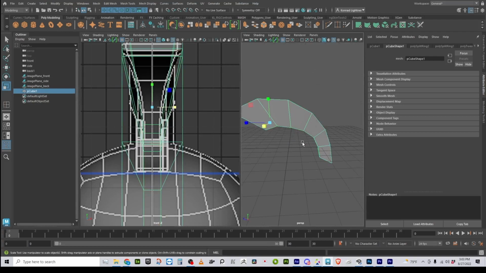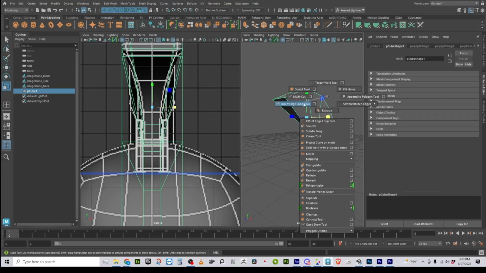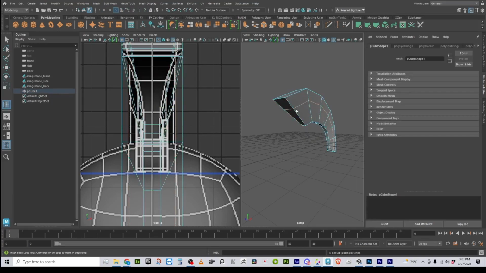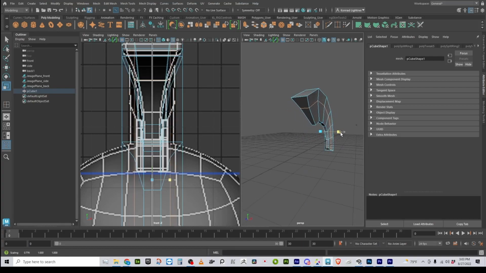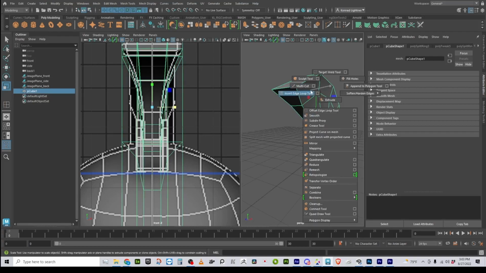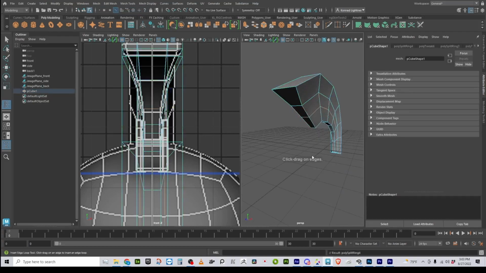Okay. And now I'm going to add some spans to go in between. So I'm going to do insert edge loop. I'm going to put one right here because it bows. It's not a straight piece. So I'm just going to scale this into about right there. And I'm going to add another one right here, like this, so it goes in a bit.